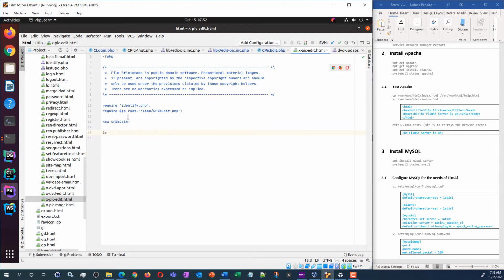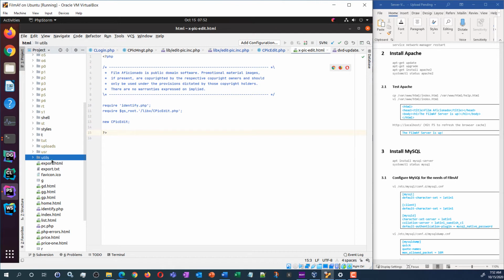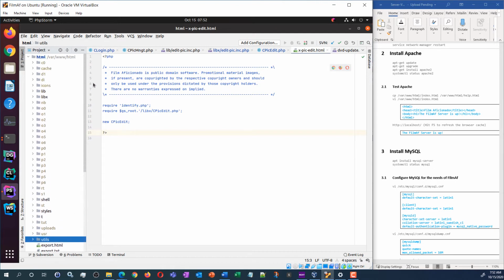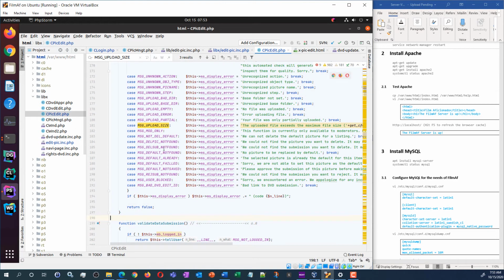So over here, we know that the only thing this is doing from our perspective is loading this file, zip picture edit, and then creating the object. So pick edit.php is where the stuff is happening. So libx. So we're gonna minimize this. I'm gonna go to libx, and I'm gonna zip pick edit. C is for class, and there you go. So that's the guy, right?